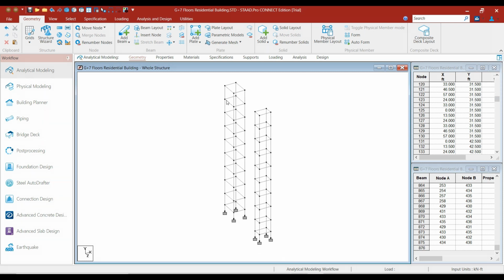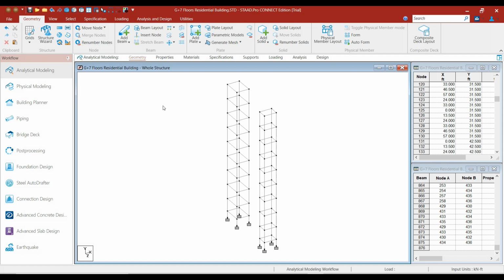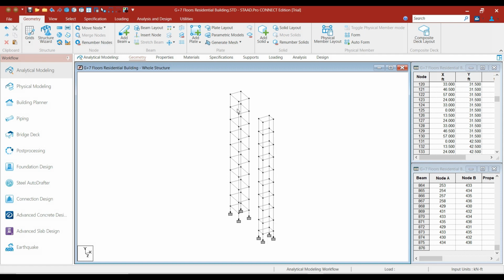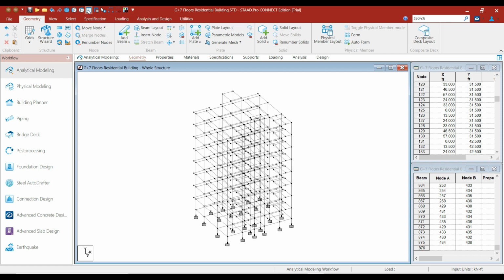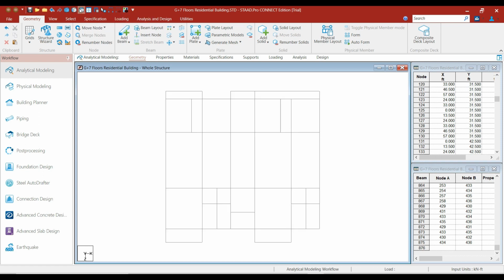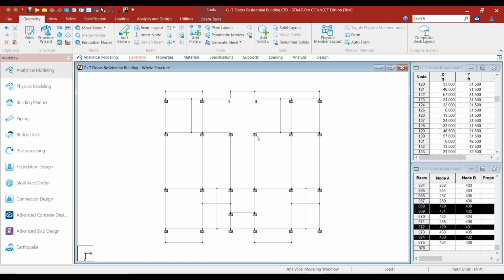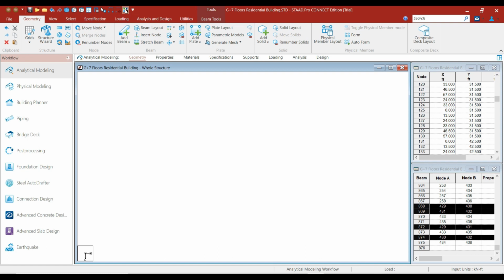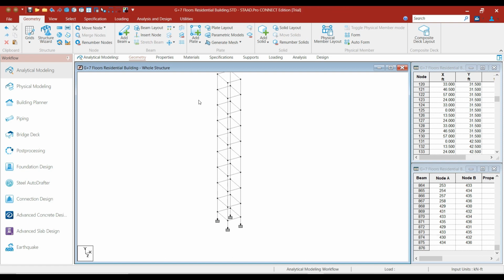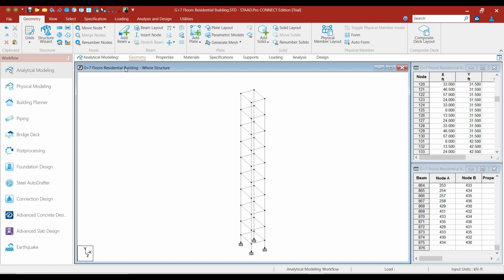Now let's model the mid-landing beams. Click on the display whole structure view. Now click on the top view and select this area of the staircase. Click on the selected objects view and click on the 3D view.